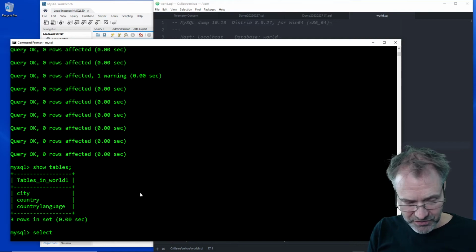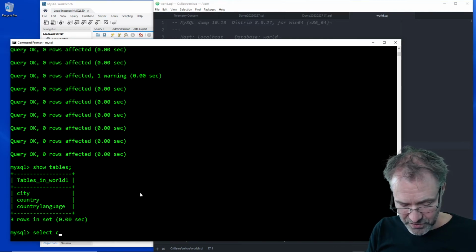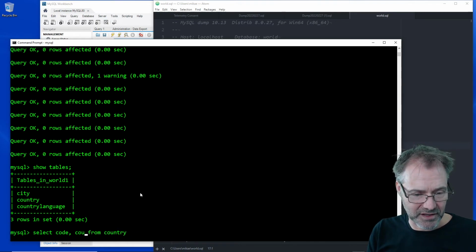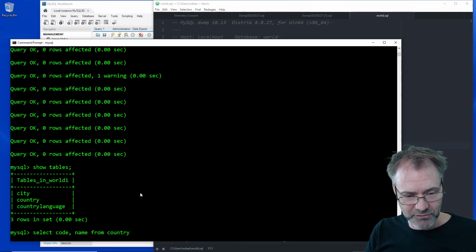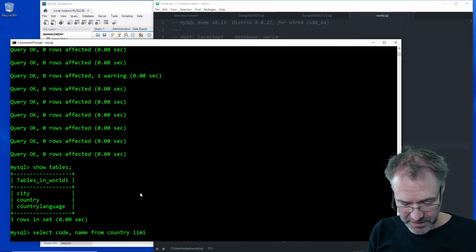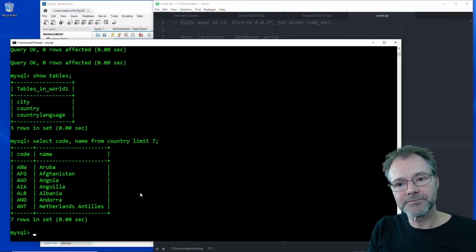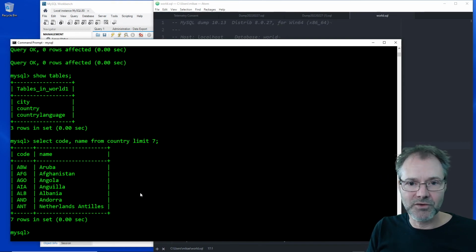So select code, name from country, limit 7. It's something like this, I think. Let's see. And there we go. Okay, so we have a complete copy of the database and we can work with them both.